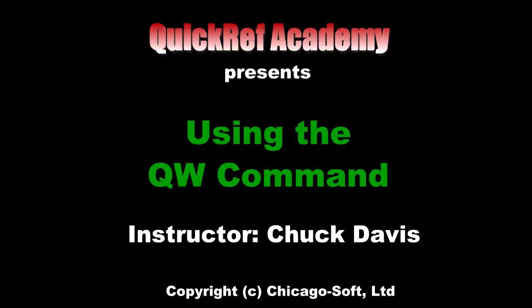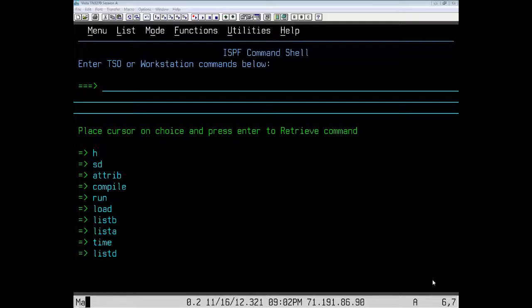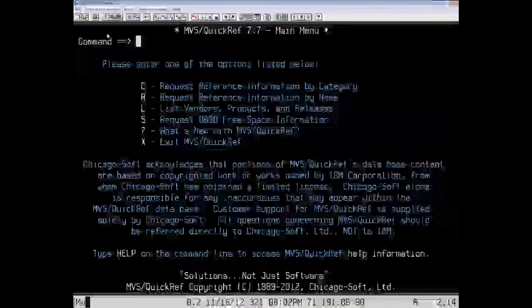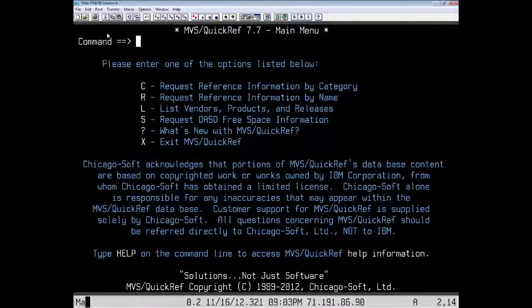This video demonstrates how to find your way around the QW command. The typical user invokes QuickRef by typing the QW command and pressing enter. When you do this, you see the main menu. Now, here are some choices.